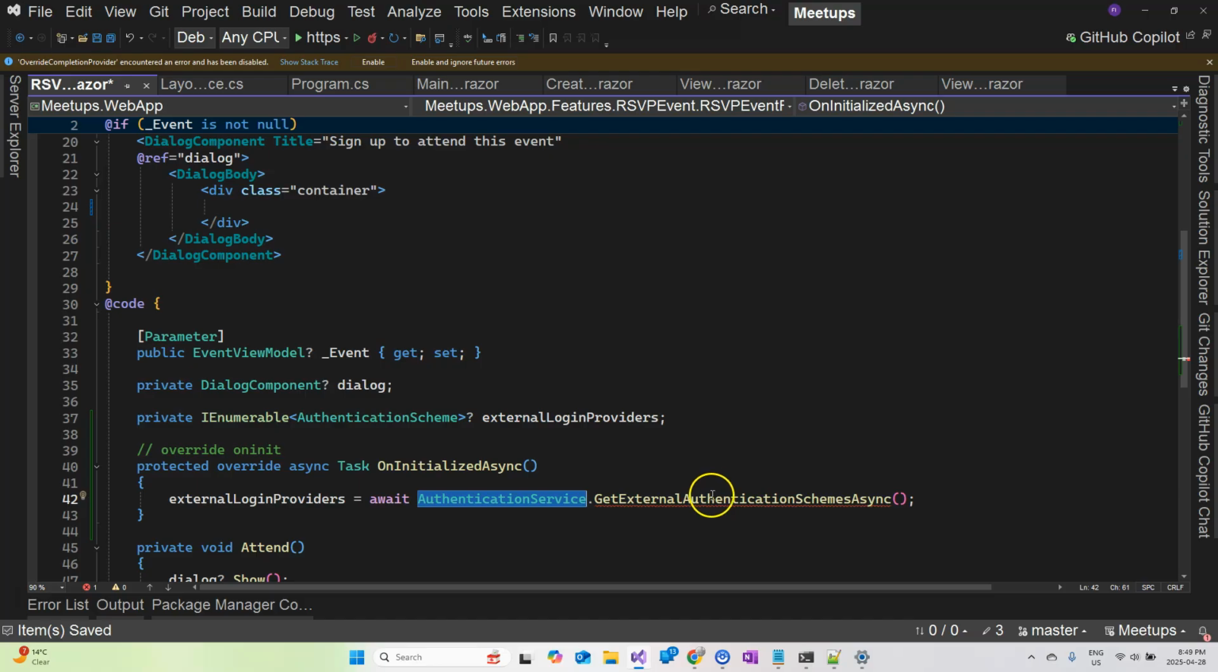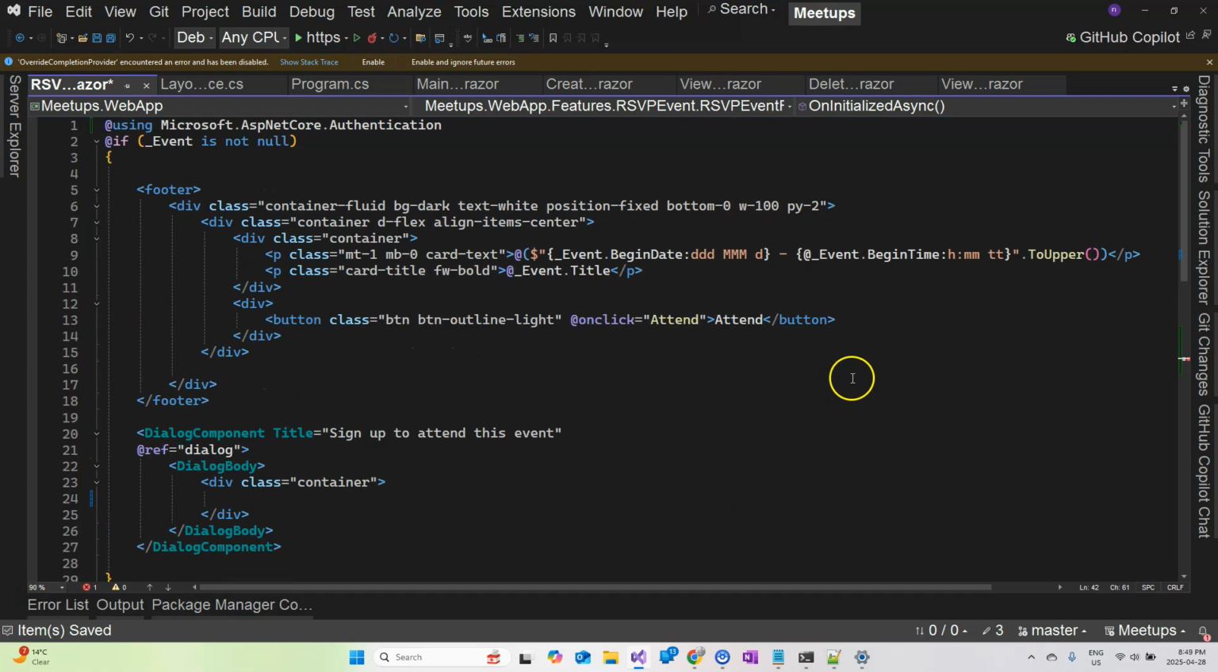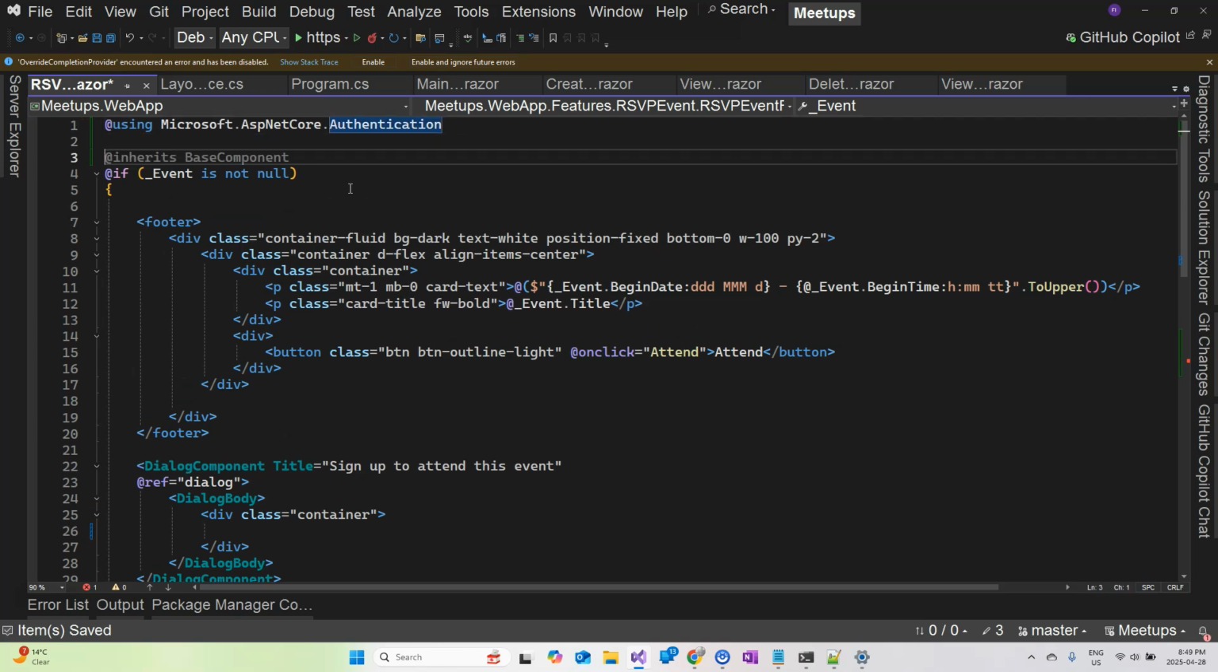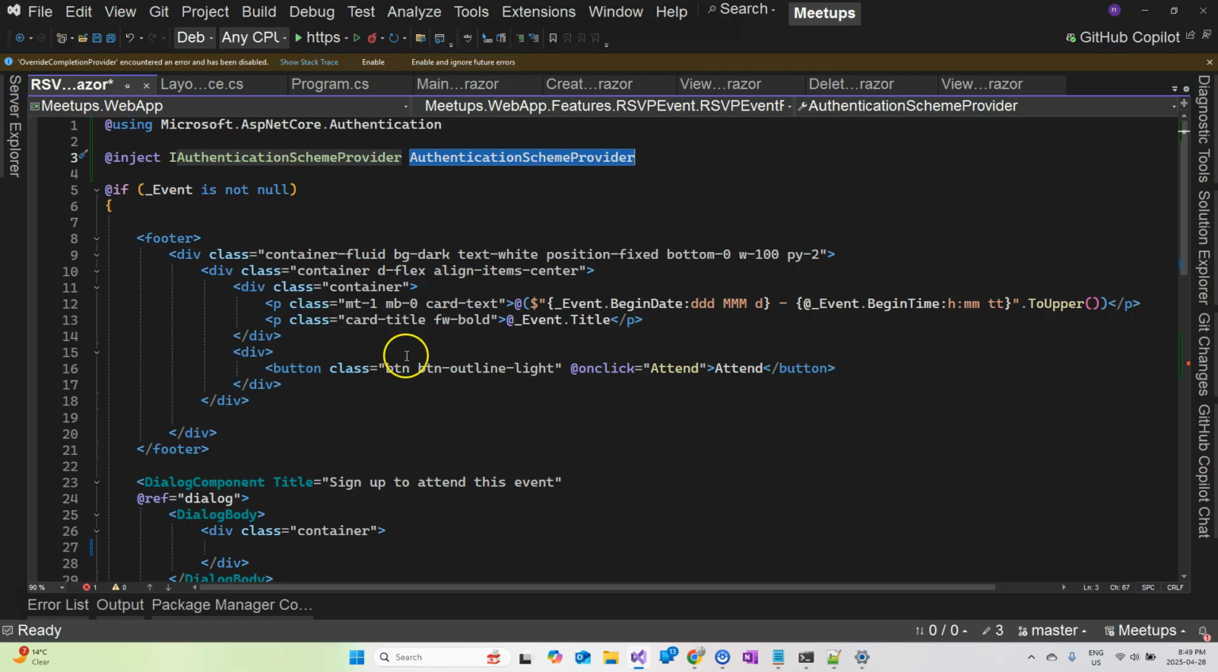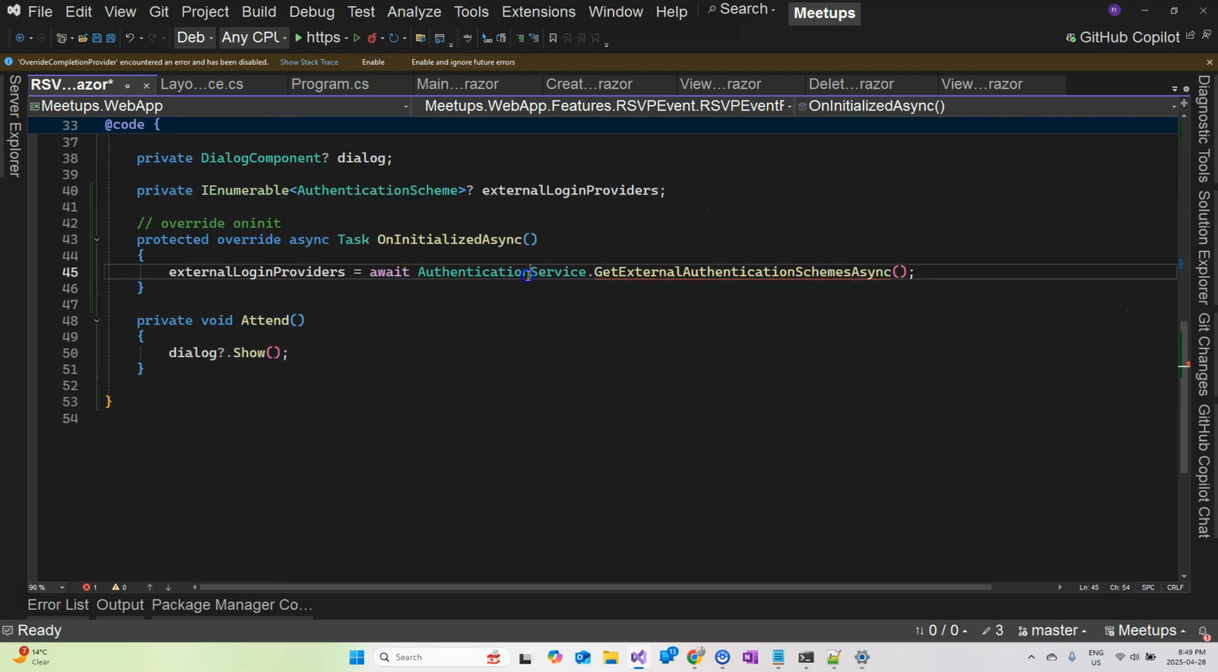It's not the authentication service. What we need to do now is to inject something so that we can get the external authentication schemes. And that thing is called the authentication scheme provider. It automatically changed to something else, which I don't like, so I'm going to just call it authentication scheme provider to be very clear. Then let's copy this, come over here and replace this.